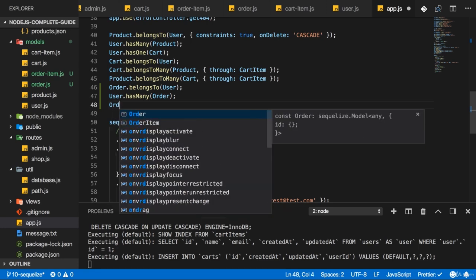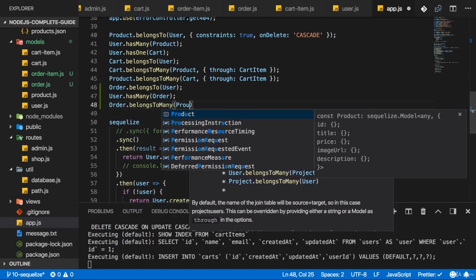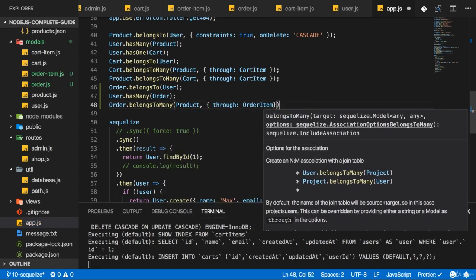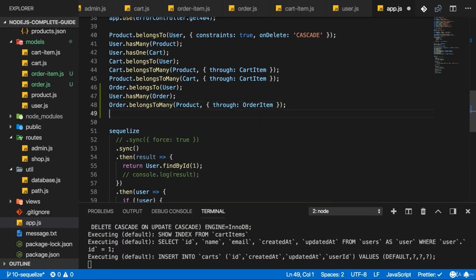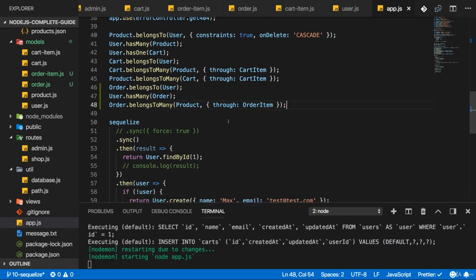Now, an order, however, can belong to many products. And it does so with an in-between table, which we specify with through, which is our order item table, like this. And we can also define the inverse here if we want, and that would be basically that a product belongs to many orders. But we can also leave it out here.